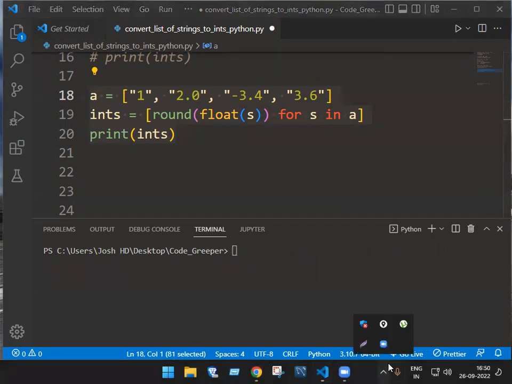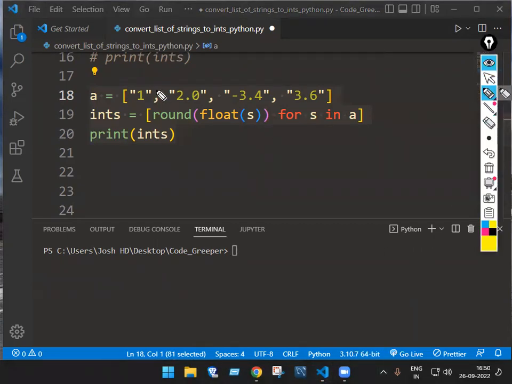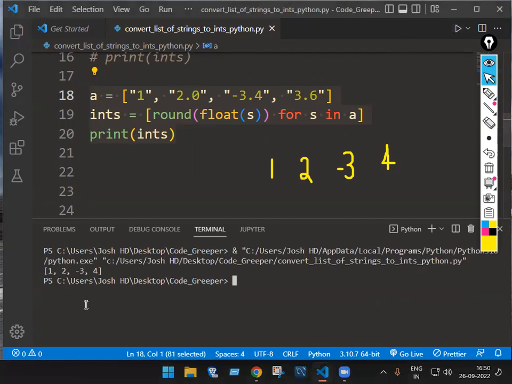First of all, open the pen. Yeah, 1 will come as what? 1. 2.0 will come as what? Because something around there, so 2. 3 for minus 3.4? Okay, minus 3. 3.6 is what? So now run once. Okay. So we have this many methods to convert.